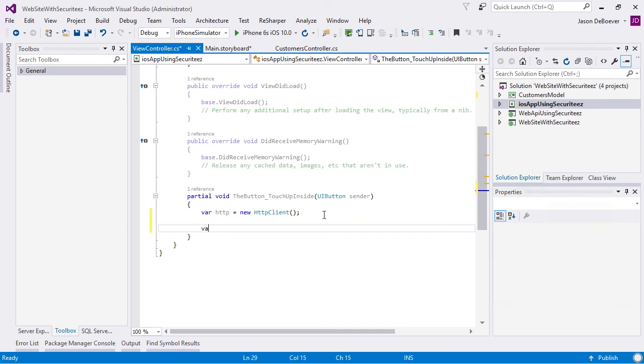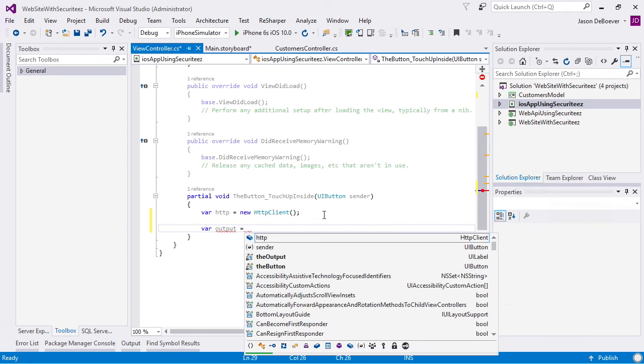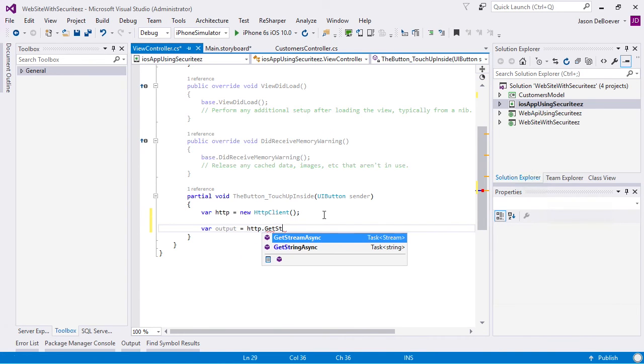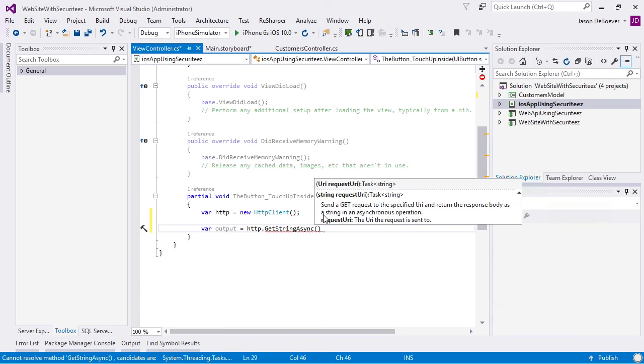So I will say var output equals http.GetStringAsync. All right, now here is my wrinkle. What do I put for my URI? Now, it would seem that I could just use what was opening up when I opened up Web API in my browser when I was debugging that.